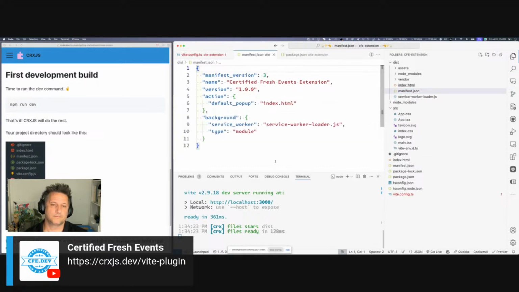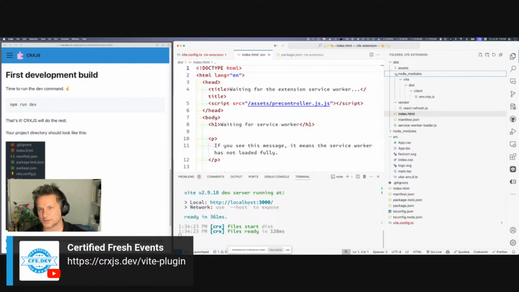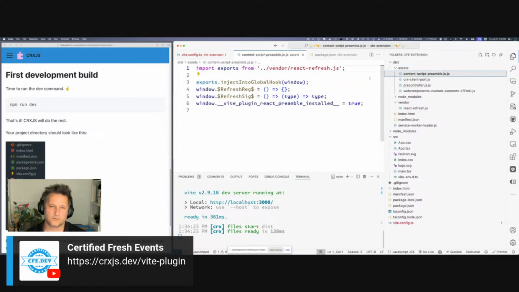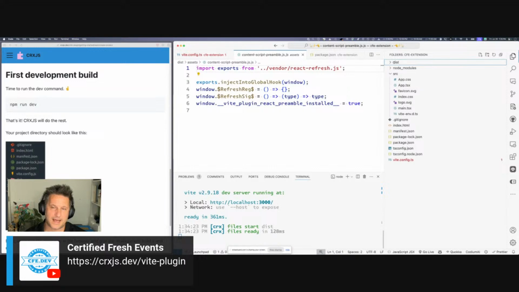So basically the build is adding these things and it's adding this service worker loader. We've got this thing here for the index. This React refresh is just for HMR, hot module reloading. There's some node modules and some assets. These are the content scripts we were kind of talking about. But this is the build folder. That's actually what'll get used to ship a browser extension.